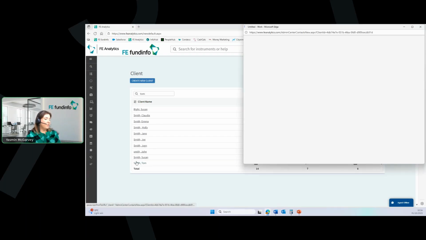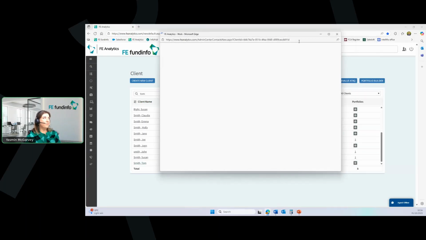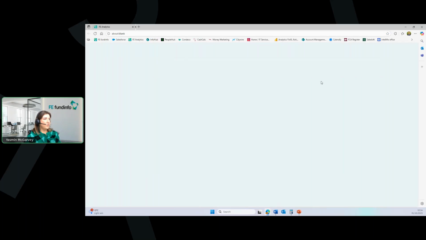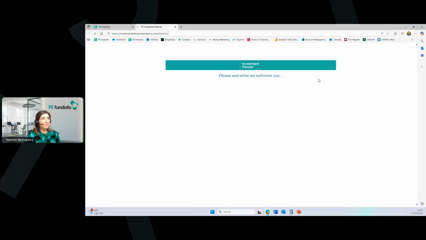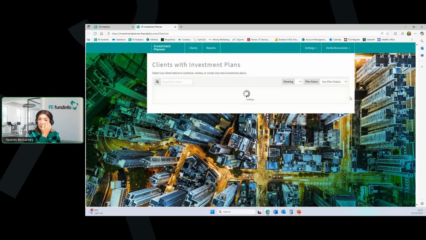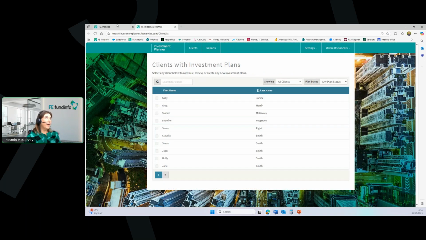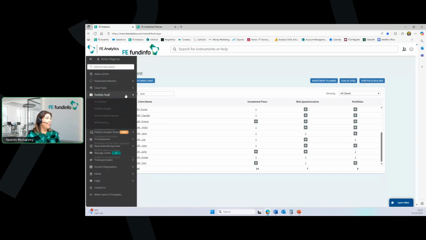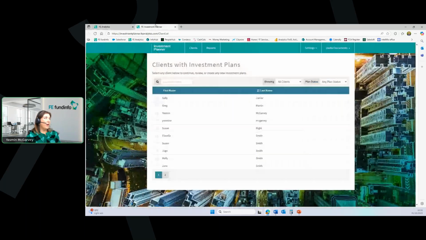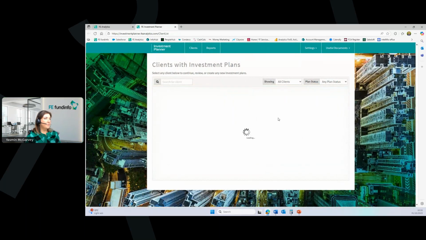So to do this, I'm going to go into Tom, and I'm going to launch Investment Planner. I'll just go into Investment Planner through here. Just a quick note on using Investment Planner: sometimes if you've got your pop-ups disabled, it might not come up. So if you're having any issues with accessing Investment Planner, that might be why. You can also access Investment Planner through this drop down here, rather than going through from your clients.